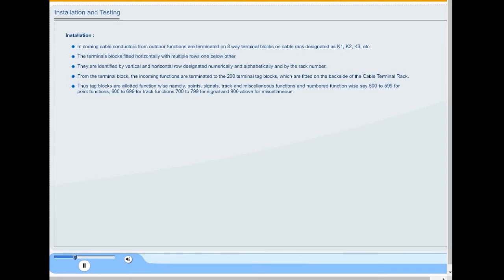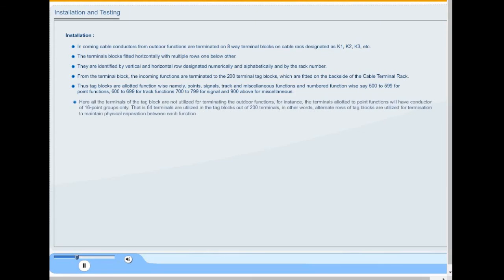Thus, tag blocks are allotted function-wise, namely points, signals, track and miscellaneous functions, and numbered function-wise, say 500 to 599 for point functions, 600 to 699 for track functions, 700 to 799 for signal, and 900 above for miscellaneous.